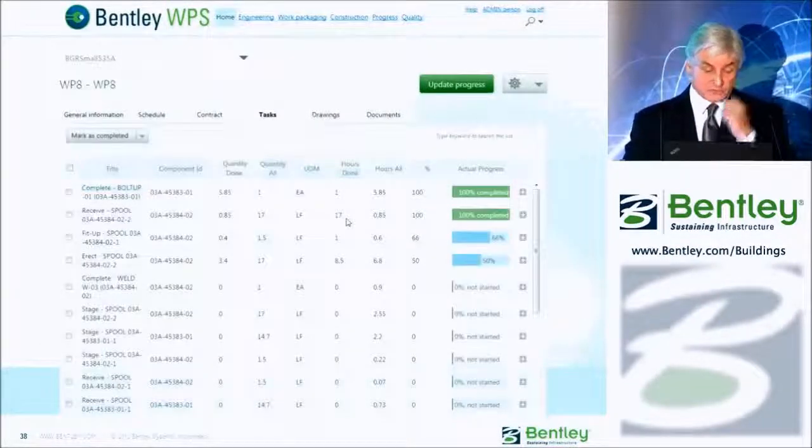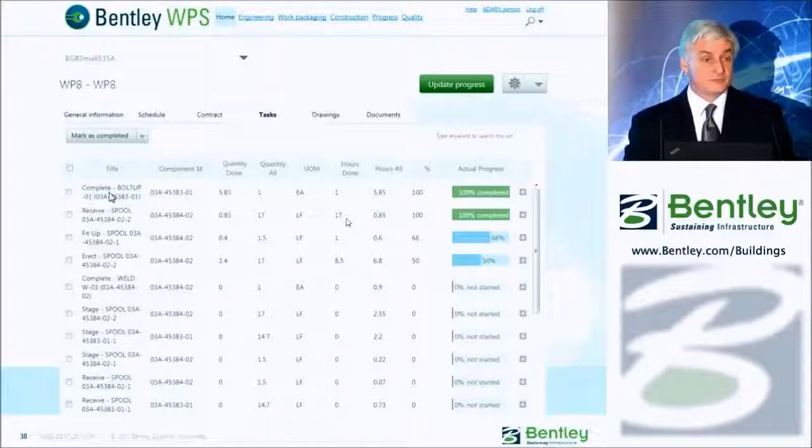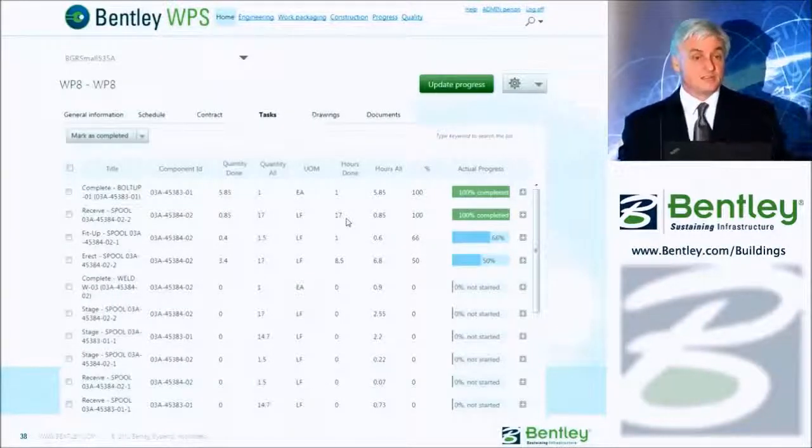If you look at the tasks quickly, all the tasks down here have come from the components themselves, which come from BIM, and the tasks have been applied through our system. So the tasks and activities associated with an object are applied in our system.